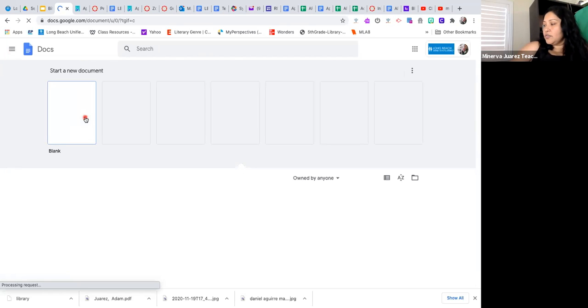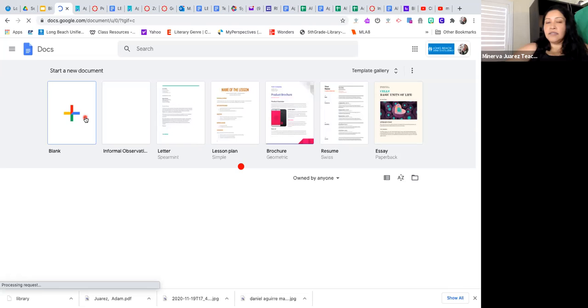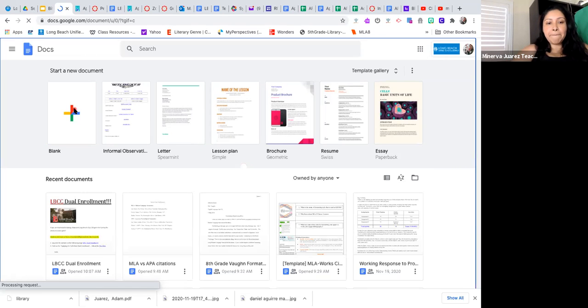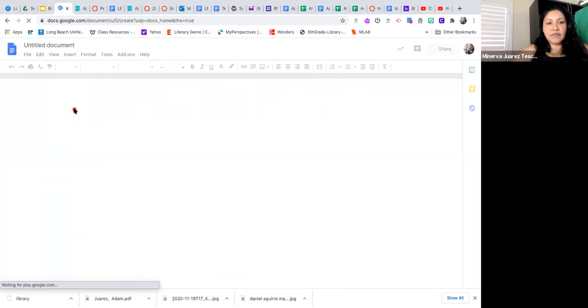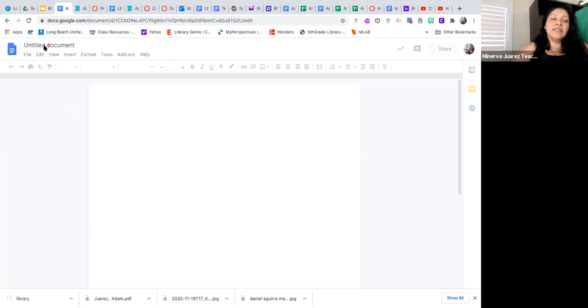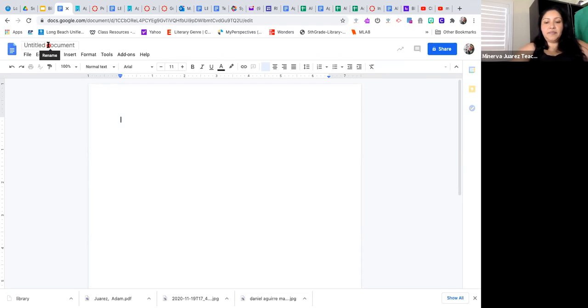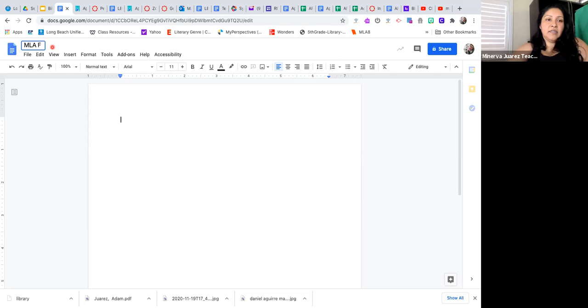You're going to select a blank document. It's untitled right now, but we're going to call it MLA formatting. Now just click somewhere on your paper. Notice that Google Docs saves it automatically.